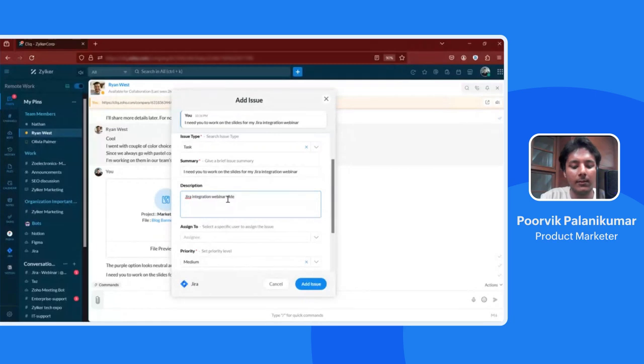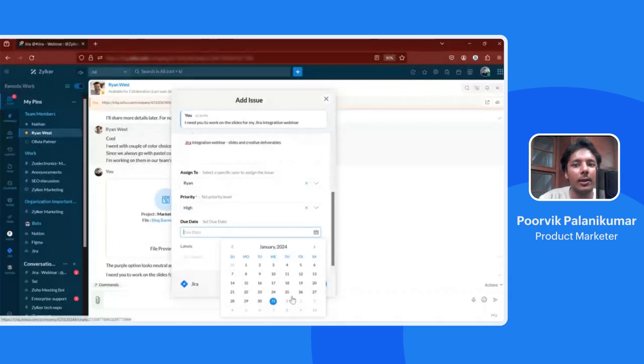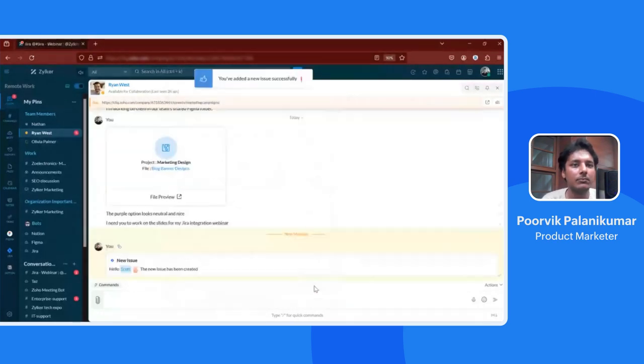Now slides creative build. And I'm going to assign it to Ryan, and the priority is going to be medium. So let's say I want it to be high because the due date is going to be a little bit closer. I want him to submit it by 2nd of February, and I'm going to click on add issue. Yes. So the new issue has been created.